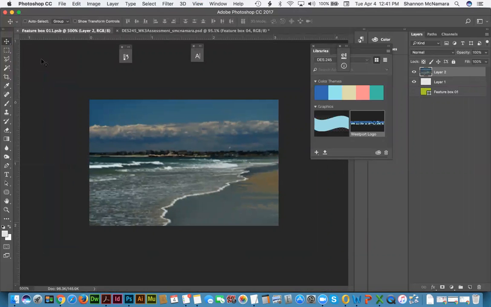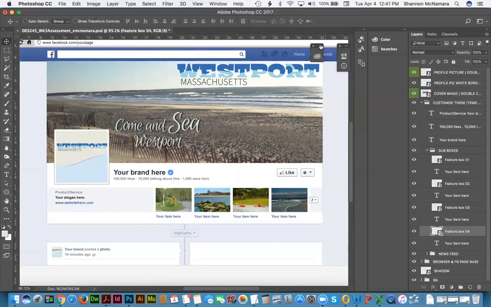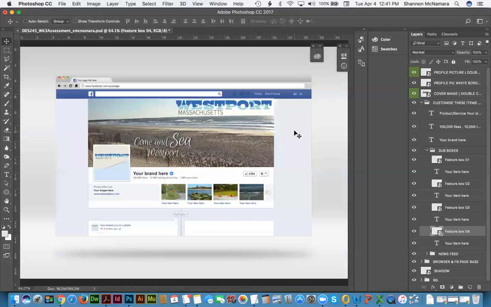Hit save, close that out, and there they are. All right, but you'll notice it says your brand here. We've got all the images in at this point, but now we need to change the default text that's in here. So I'm gonna zoom this back out. Your brand here, you need to change that.